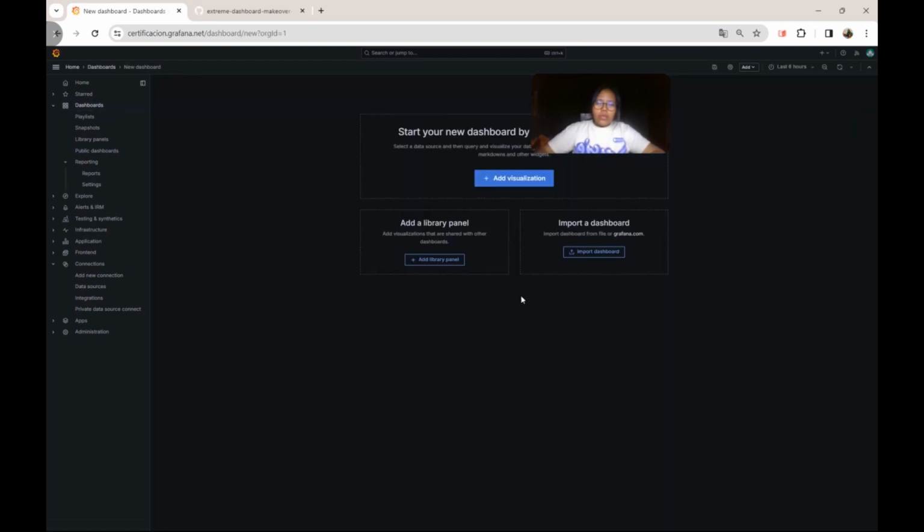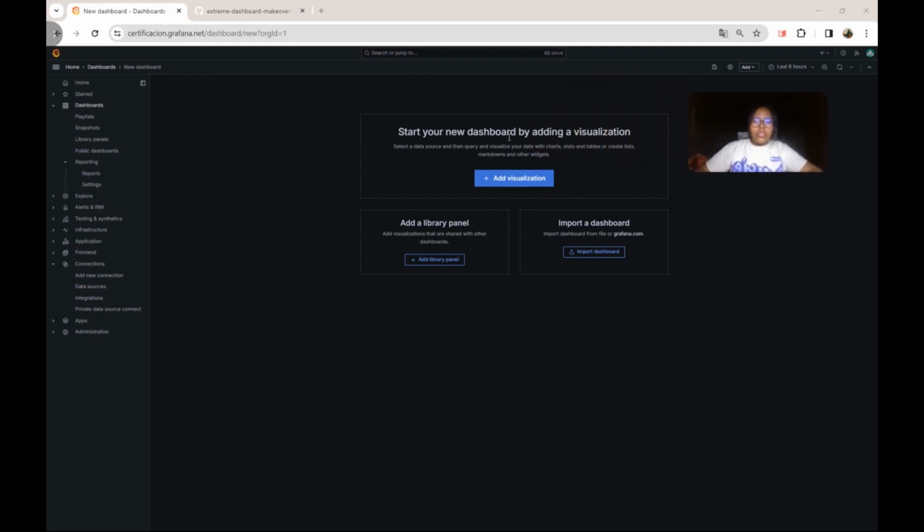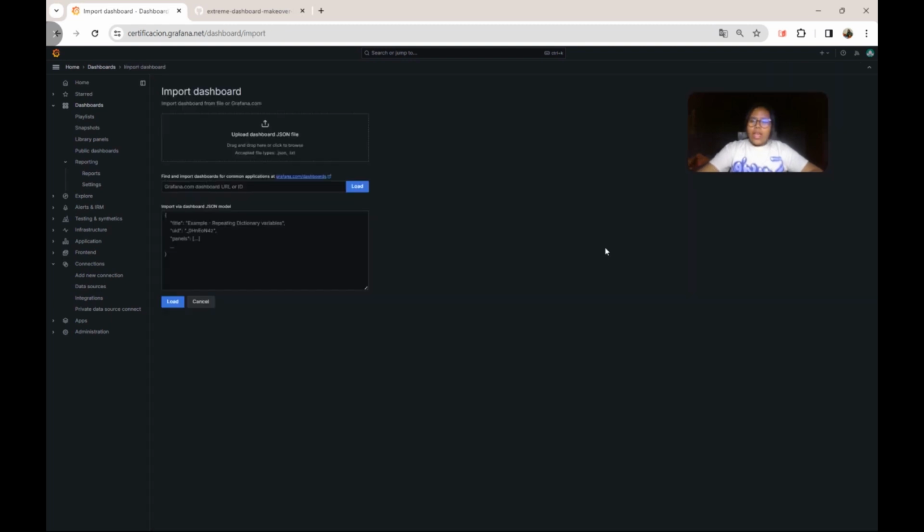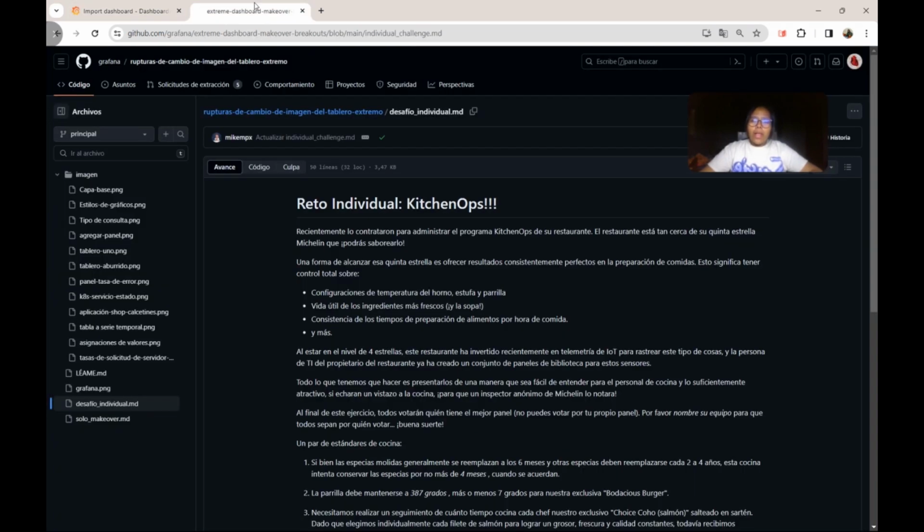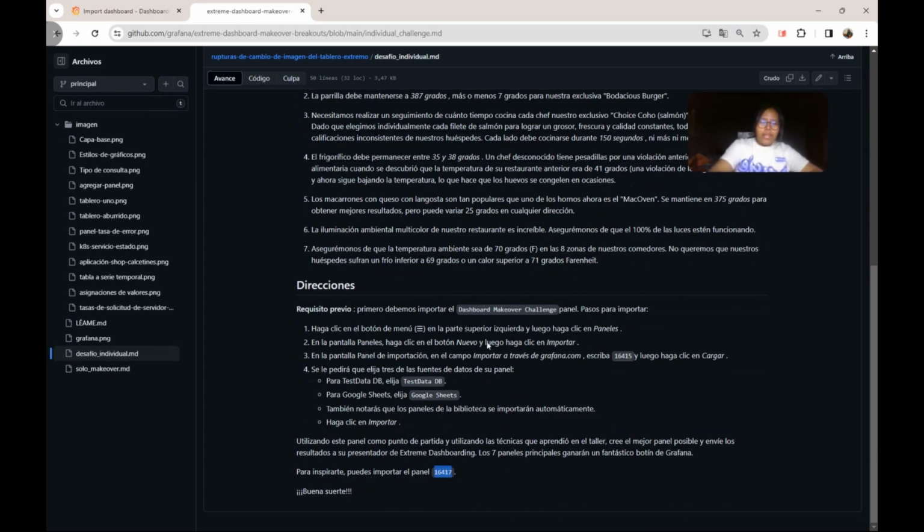We have three options. The first one is start your new dashboard by adding a visualization. The second one is add a library panel. And the third one is import a dashboard. We choose the import a dashboard option, and it will ask for a file, which we can download as a JSON file from GitHub, or it can be through the ID. For example, in this part, I have the ID.